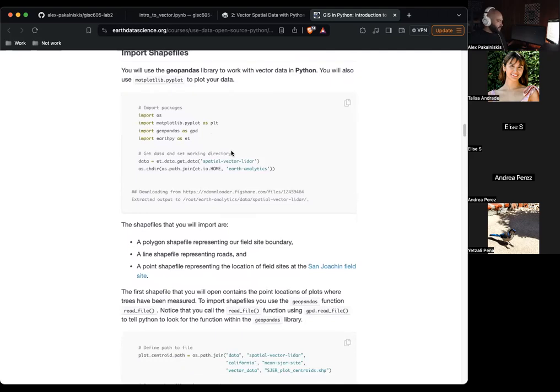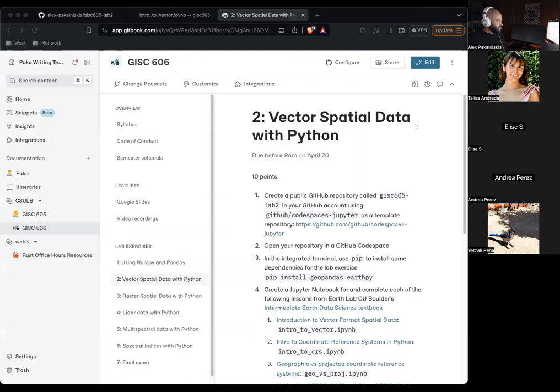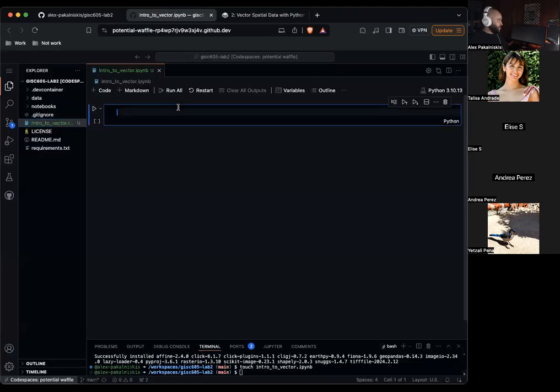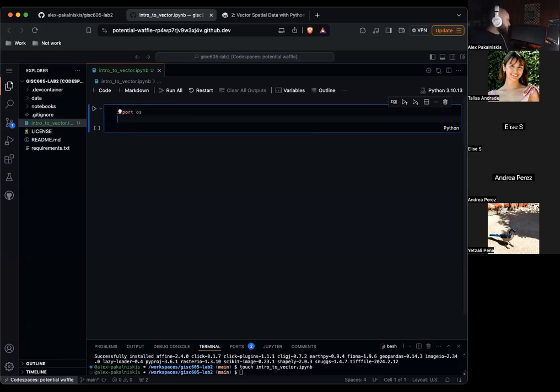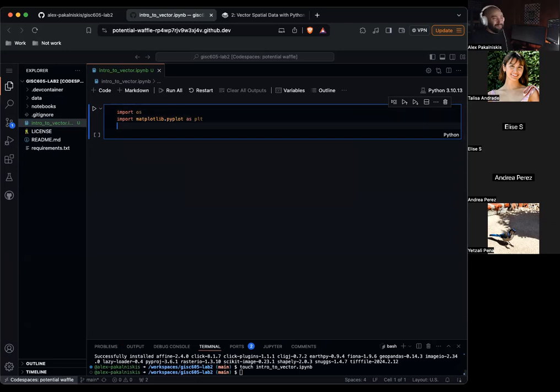So let's jump into some code, I suppose. I'm going to return back to my code space. Let's import some packages, namely OS, matplotlib.pyplot. And we're going to use import aliasing so we don't have to write matplotlib pyplot every time. We can just say plt and Python will know that that's what we mean.